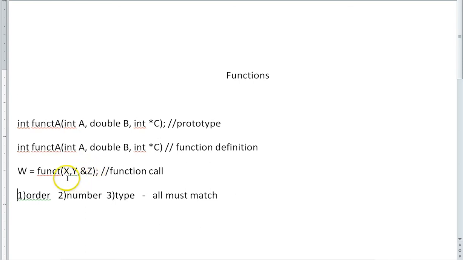Now the order of these parameters is important. They need to be the same in all three of these statements. The number is important. There need to be, in this case, three of them in each case. And the types must match. So if this is an int, then that's an int, then x must be an int. This is a double, that's a double, y must be a double. This is an integer pointer, then here z must be an integer.